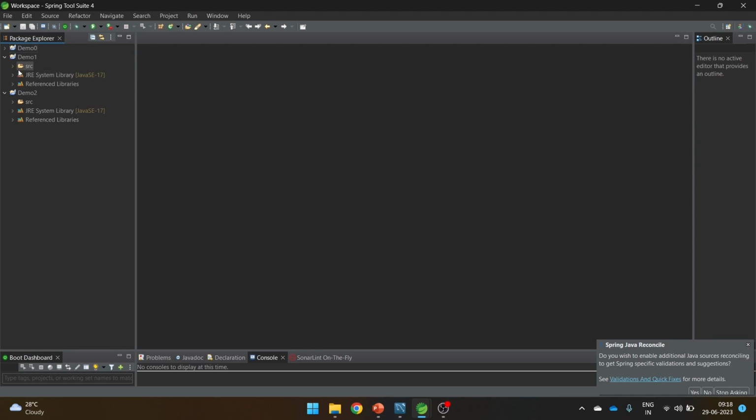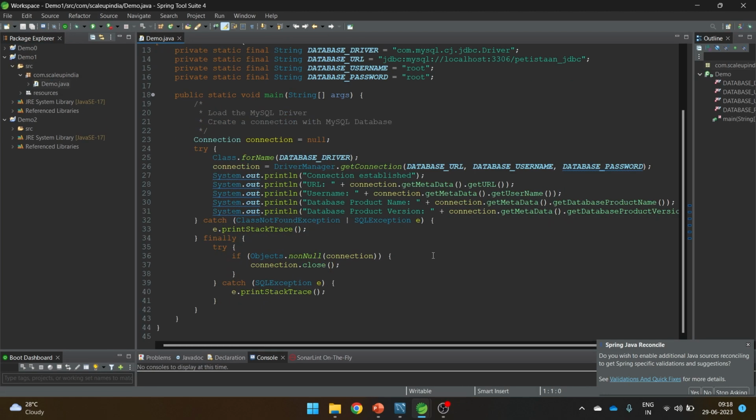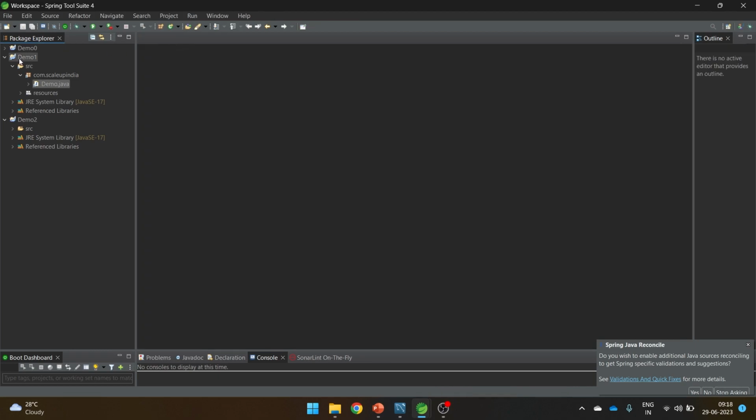And in demo 1 we just learned how to create a connection with the database. All this we learned step by step, how we wrote which particular part, why finally, why catch, why try. We learned all these things in part 2 of our JDBC series. And now we are with demo 2, which comes under part 3.